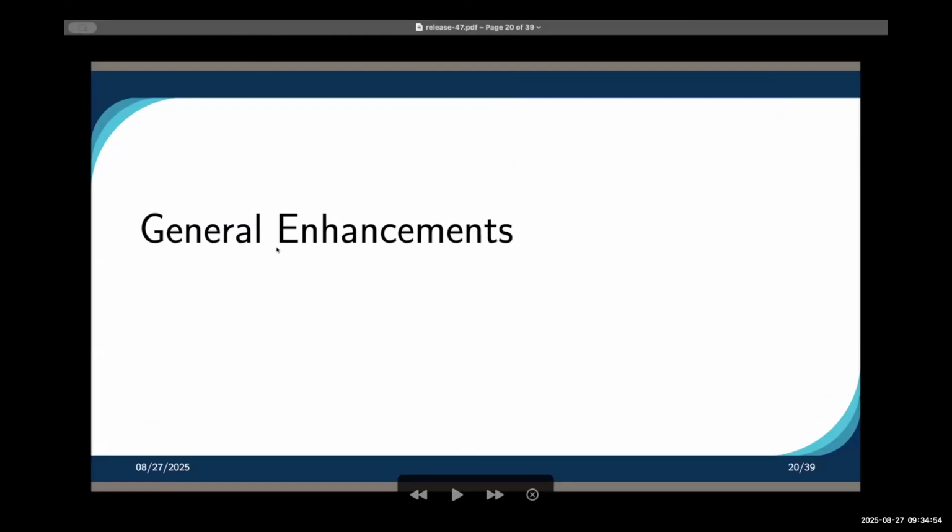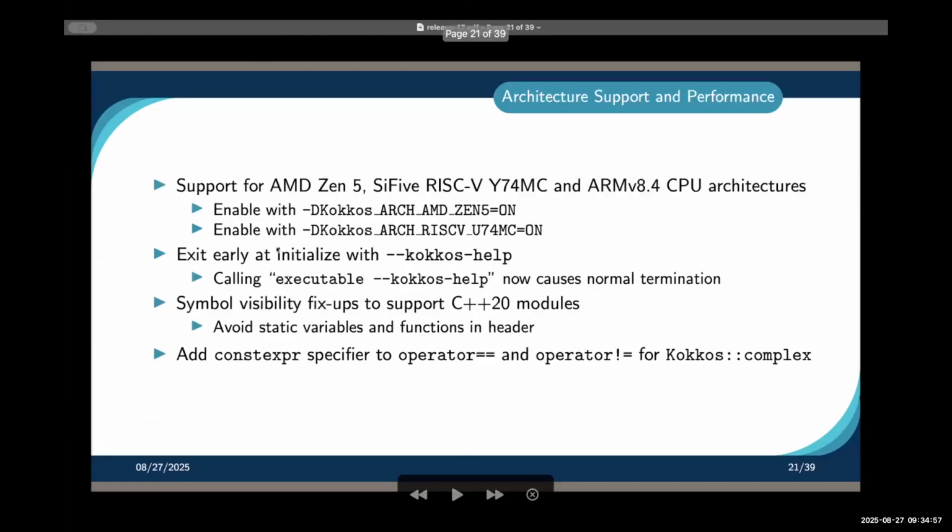All right, so let's talk about general enhancements. We've added support for new CPU architectures. So there is now support for the Zen 5, for RISC-V CPUs, and the new ARM. You can enable them in a similar way to how you would enable every other architecture.